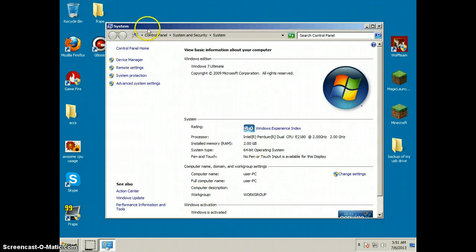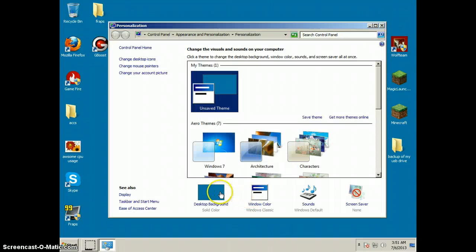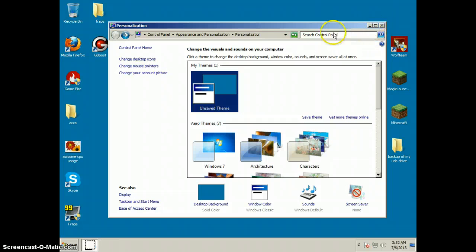Okay, you should have changed to this theme, but then go to personalize and change your desktop background to a solid color, whatever you like. I like the blue one, so yeah.